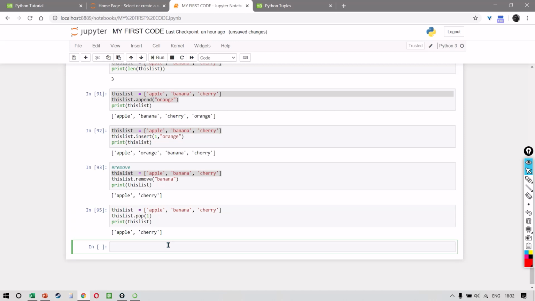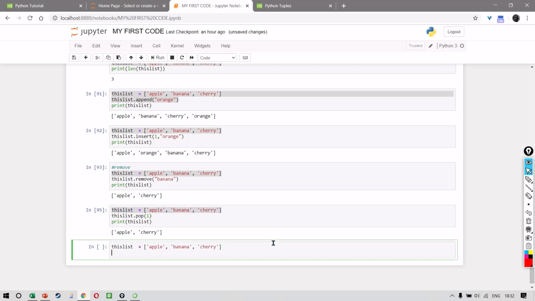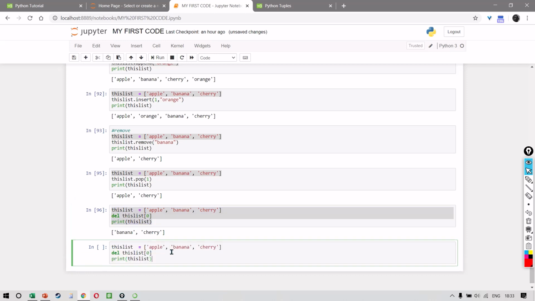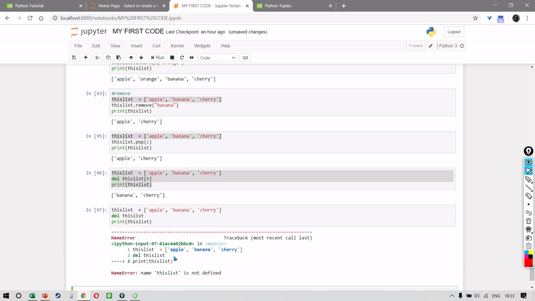Another method to remove an item would be to use delete, which would be del. So we can write del this list, and then you put the position. So if I put 0 and we print this list, we will not have the first item. If you want to delete the entire list, you can do that too. Here you don't have to put any index number. You simply write del this list, and 1 second.